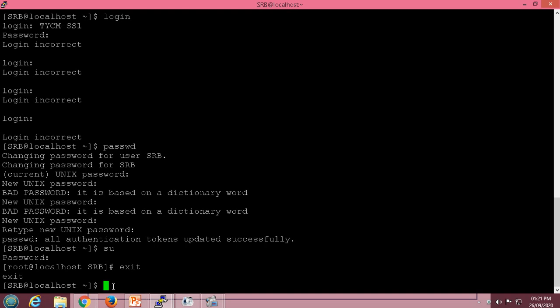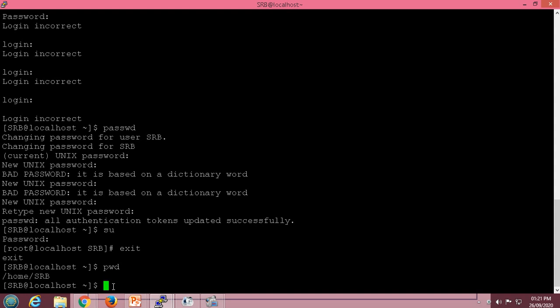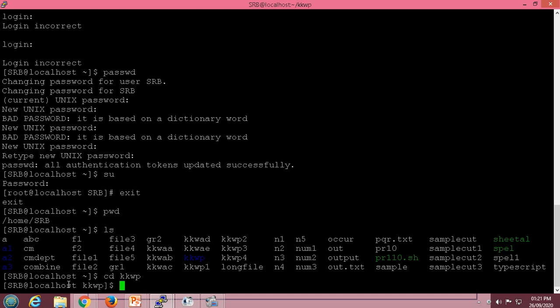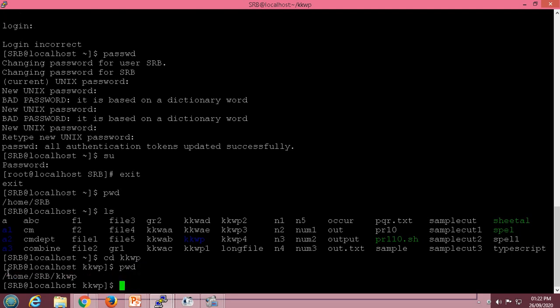Now the next command is pwd, that is the present working directory. Now this is the present working directory, home SRB. Now suppose I enter into any directory, let us say kkwp. And I will type the pwd command here. So this current directory is now kkwp. So in this way the pwd command is used to display the present working directory.